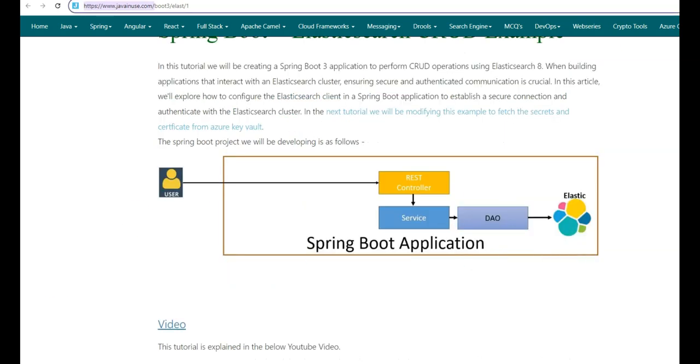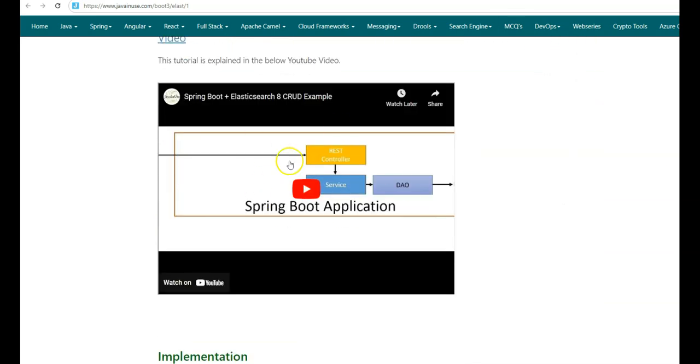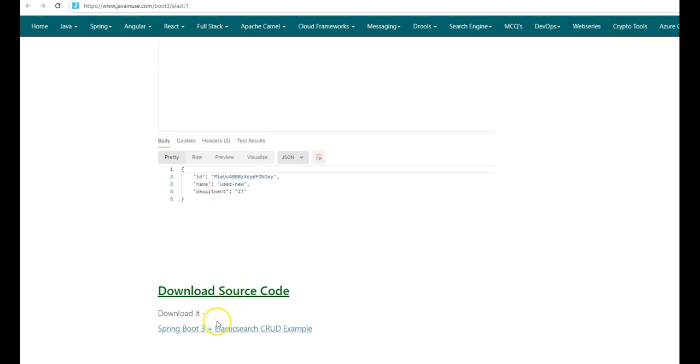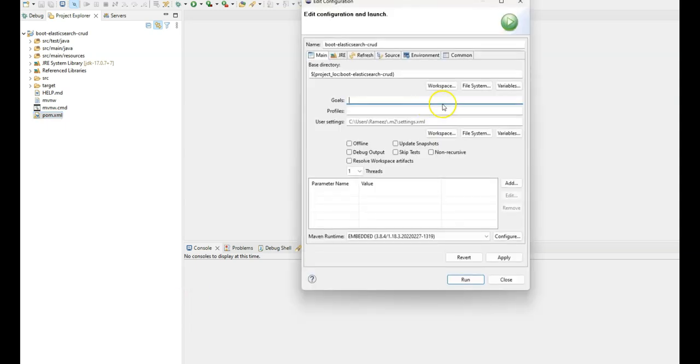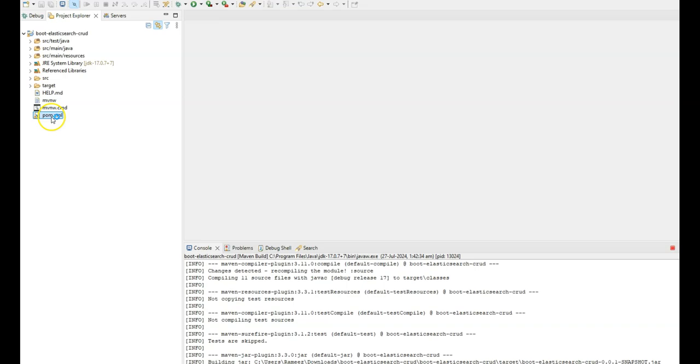For this tutorial, we'll be modifying the source code that we had implemented for the Spring Boot Elasticsearch CRUD example. Also, you can go through this YouTube video for this tutorial here. Go below here, and from download source code, download the code for the Spring Boot Elasticsearch CRUD example that we had implemented before. So here in Eclipse, I have imported the Spring Boot Elasticsearch CRUD project that we just downloaded. Right click on the pom.xml, Run As, do a Maven build, the second one, and here I'll be giving the command as clean install -DskipTests, apply, run. This will download all the dependencies that we have specified in the pom.xml.